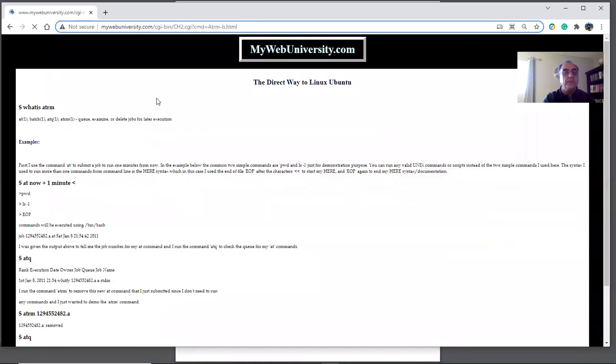So at, this is similar to cron jobs. At runs these commands, and you say at now plus 1 minute. So if I want to run the commands 1 minute from now, then an end-of-file terminator, it will execute the commands pwd and ls -l 1 minute from now.